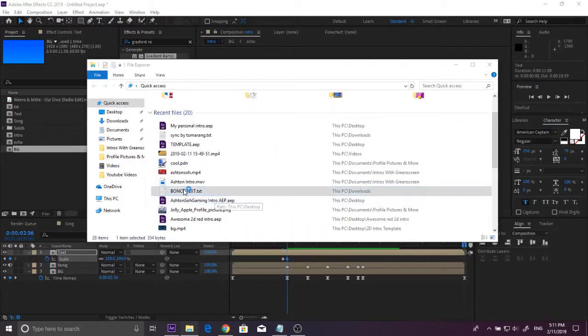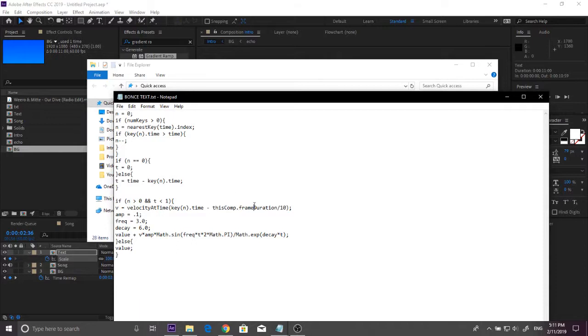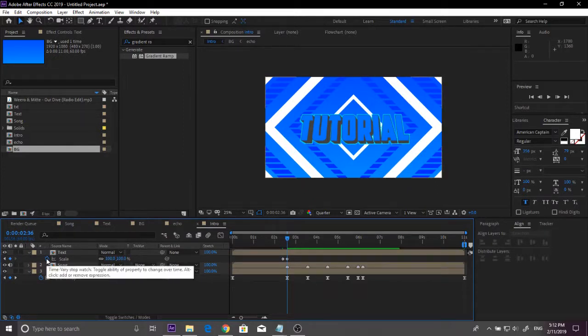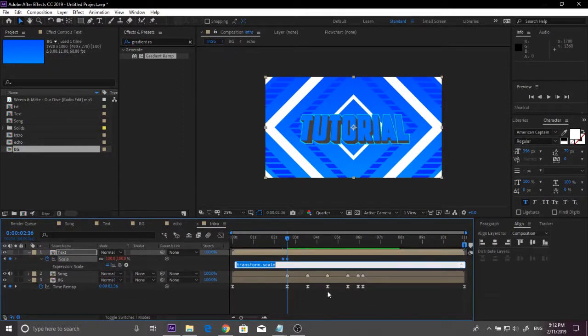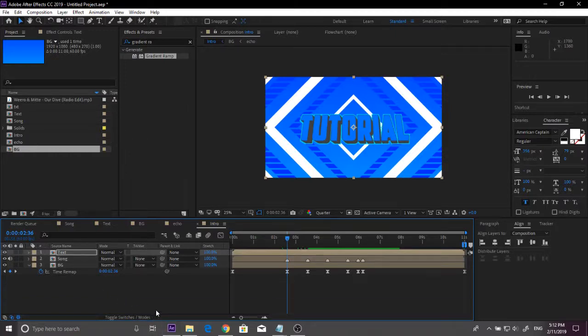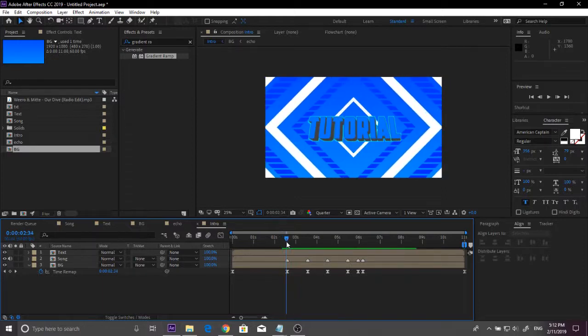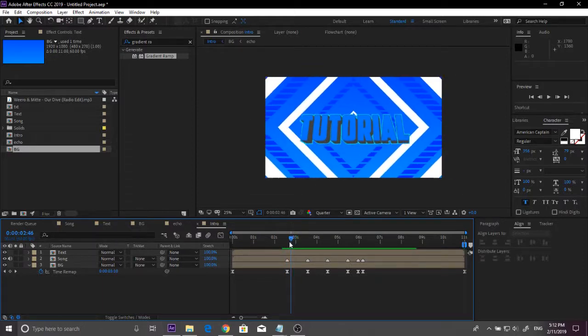So what you want to do is you just want to open it. It's a notepad document. Just copy it all, then hold down Alt, and then click the stopwatch. Then this will come up, backspace that, and just copy it by doing Control V. This will come up, maybe, I don't know. And then you can look at the bounce text. See, it's got that little bounce.